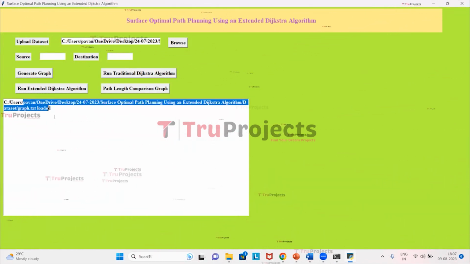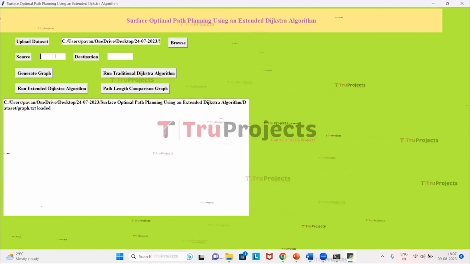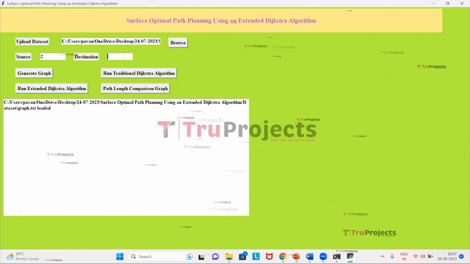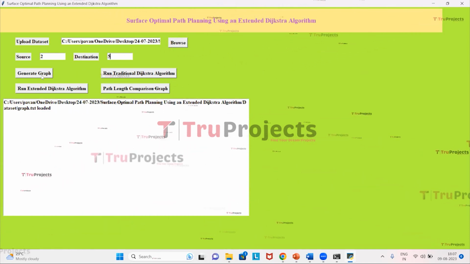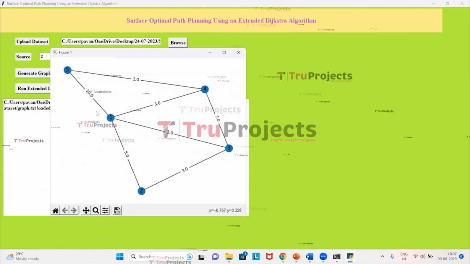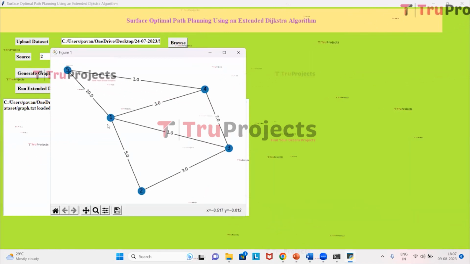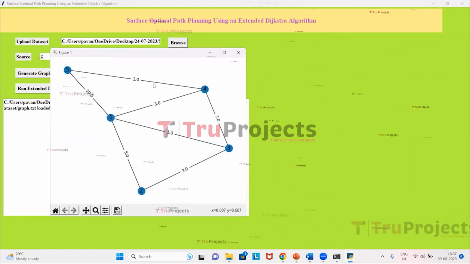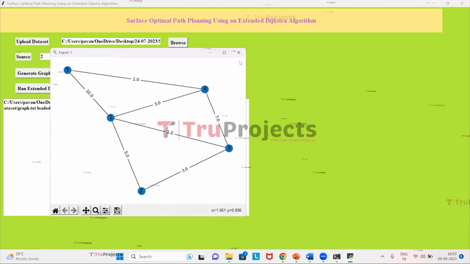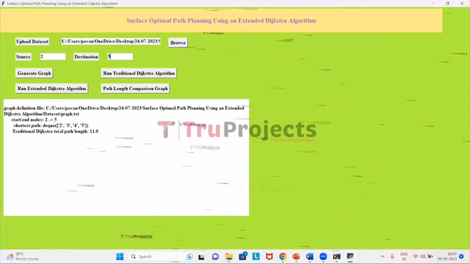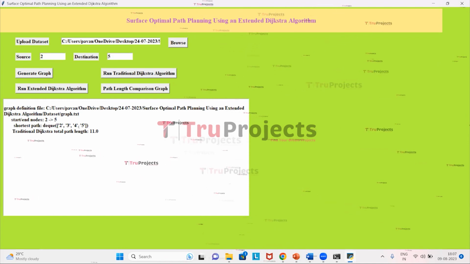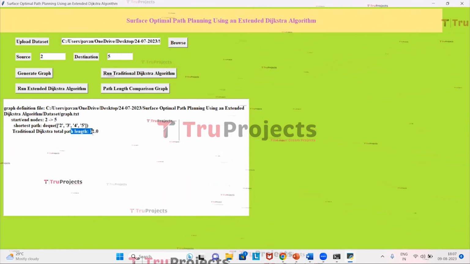Now we need to enter source and destination location. So I will enter 2 as source and 5 as destination. To see the location paths, we need to click on the button Generate Graph. Here, all the circles represent the locations and connections between them represent the distances. So close this graph. And now we need to click on the button Run Traditional Dijkstra Algorithm to view the shortest path. Here, the shortest path is 2, 3, 4, 5 and the total length is 11.